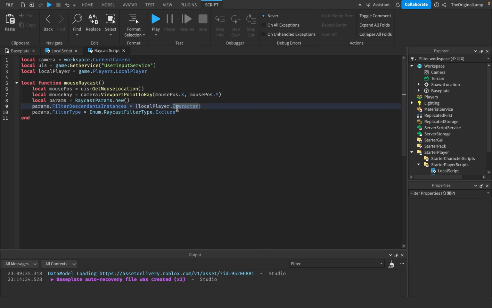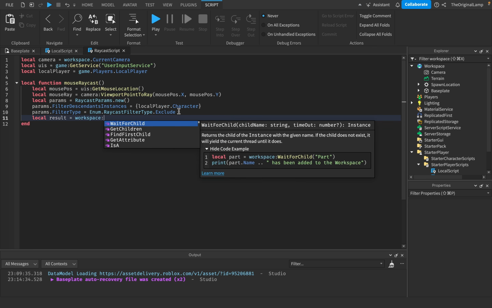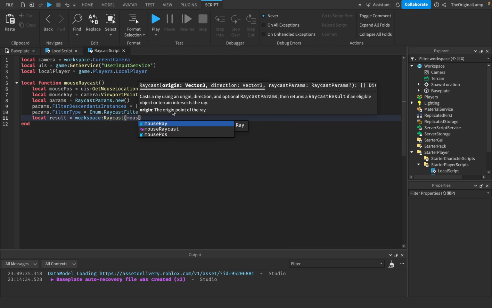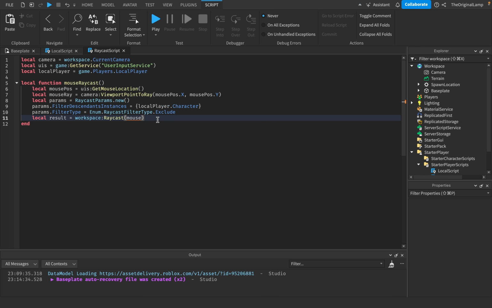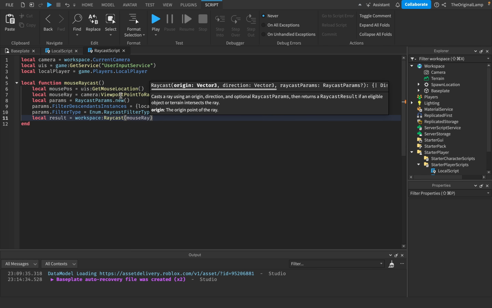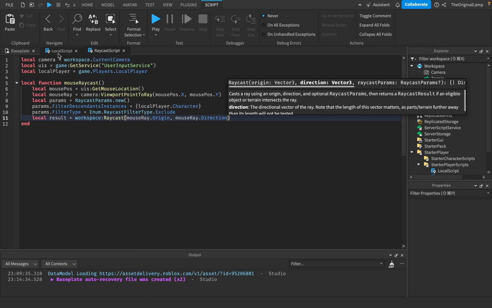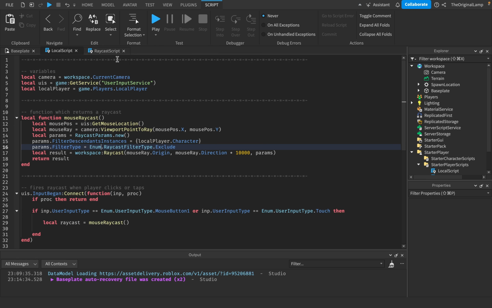And then we actually create our result. So local result is equal to workspace raycast. It needs the origin, so it needs to actually know where to originate. So mouse ray, right, because mouse ray is going to be our invisible line. So it's going to be the origin of the mouse ray. Then it needs the direction, so it's going to be the mouse ray dot direction. And then we can actually times it by something.